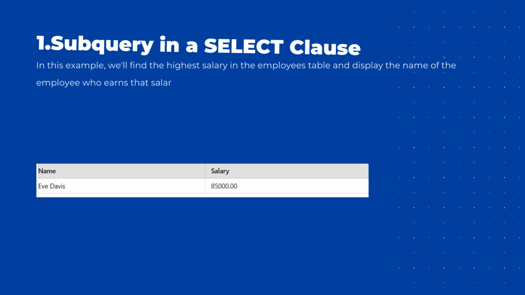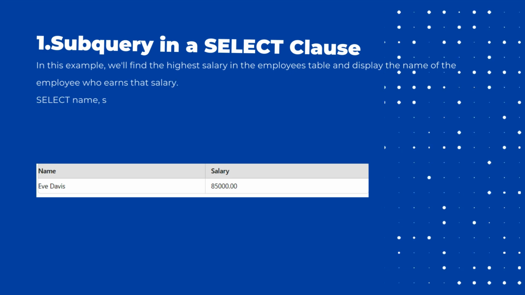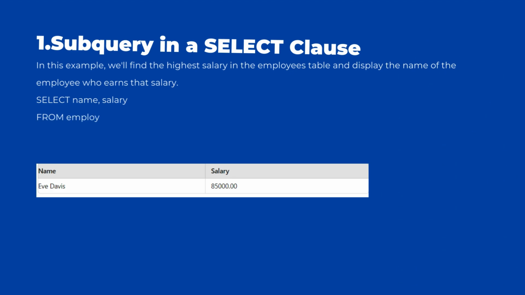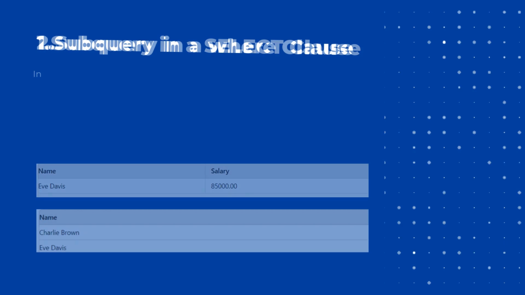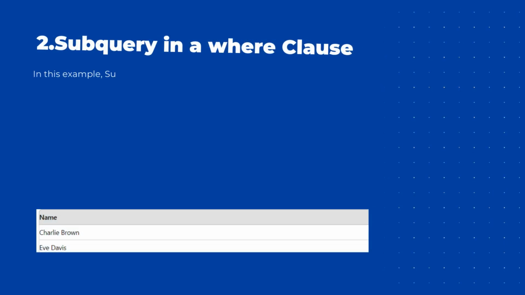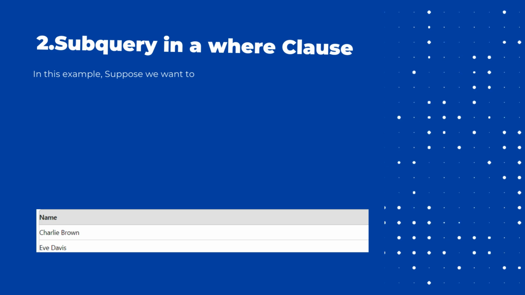Explanation: The subquery, SELECT MAX(Salary) FROM Employees, finds the highest salary in the employees table. The main query then selects the name and salary of the employee whose salary matches this highest value. Result: In this example, suppose we want to find the names of employees who work in the engineering department.